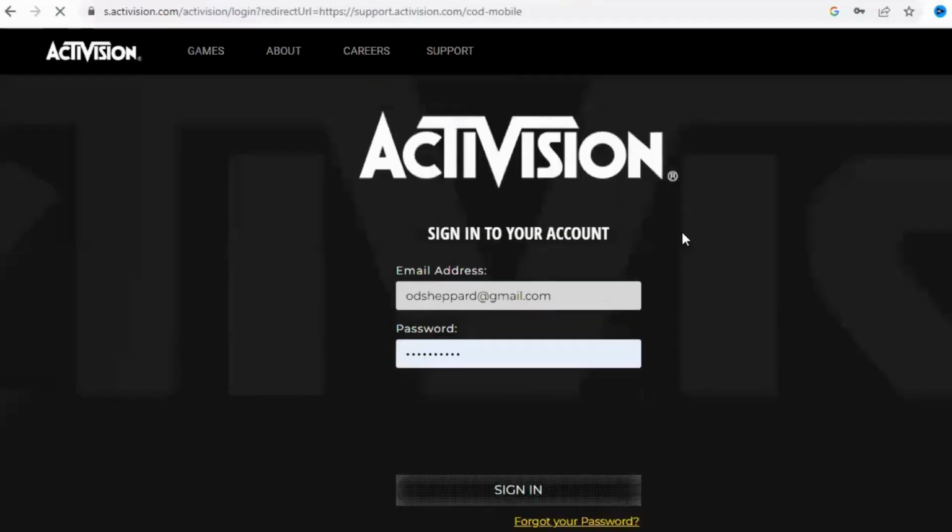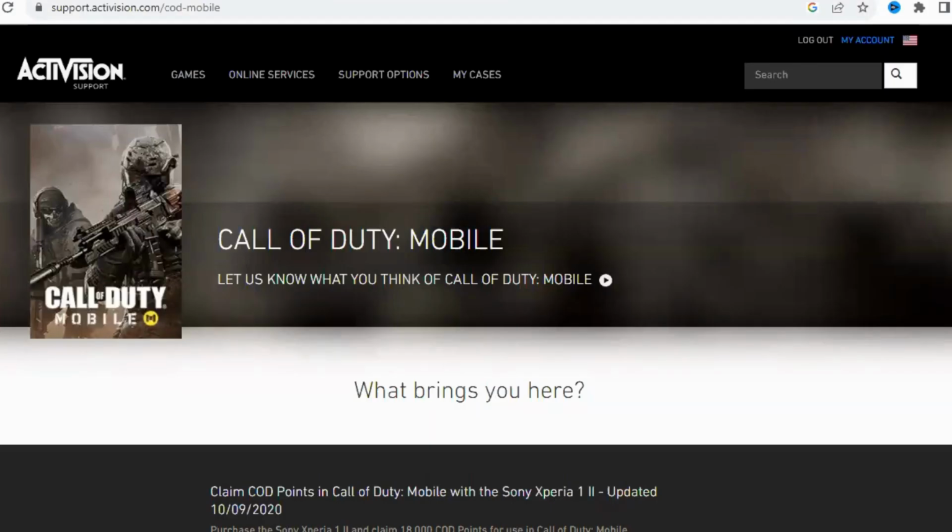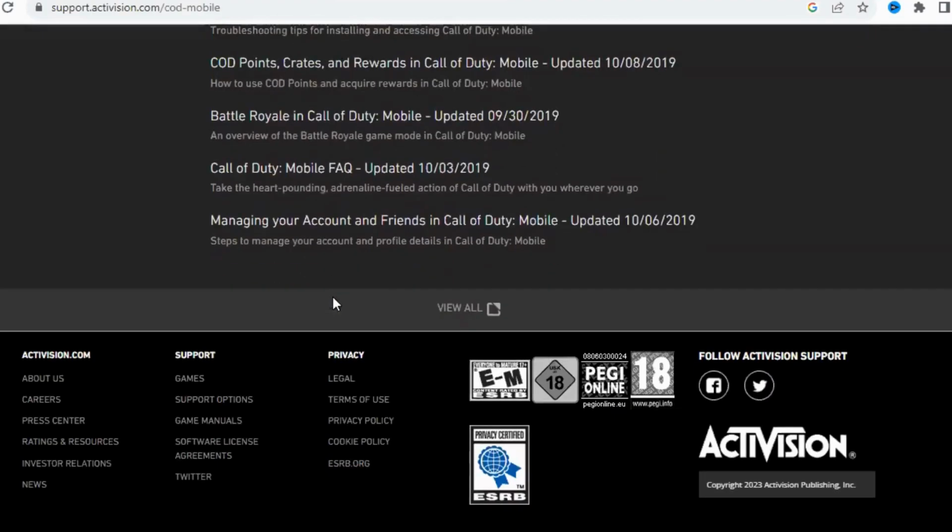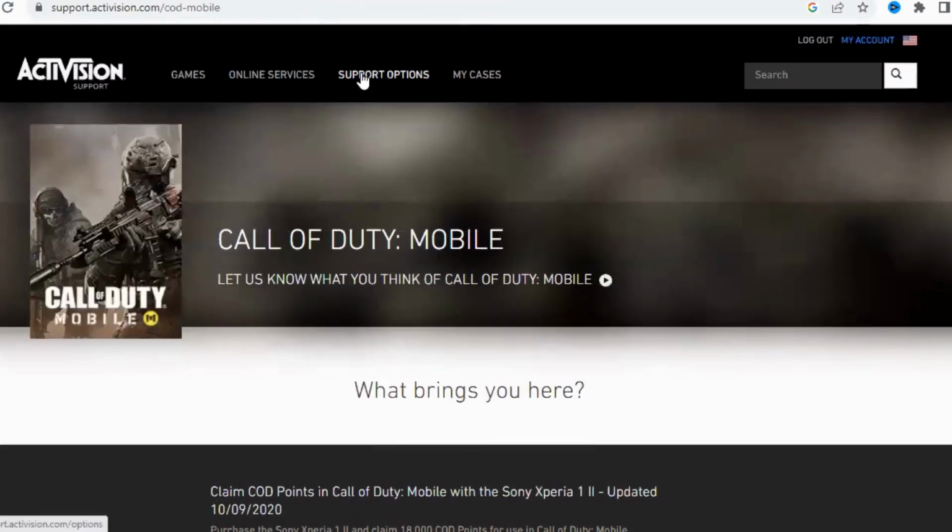Look for the support section located usually at the bottom of the homepage. Click on it to proceed. Once you're in the support section, look for the Support Options button. It is here where you'll request the deletion of your account.